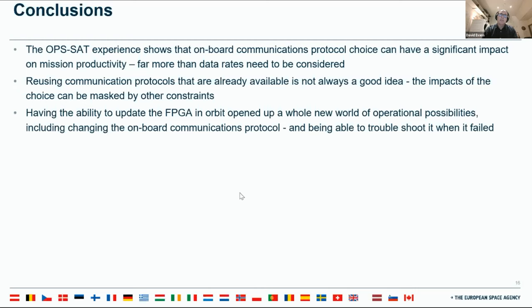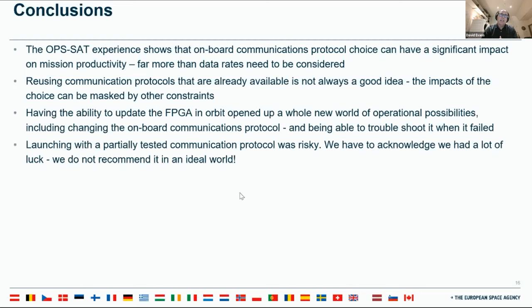And launching with a partially tested communication protocol was risky. Yeah, it was extremely risky. And I have to acknowledge that we were lucky. So I would not recommend doing it in the ideal world, but we got away with it this time, but it's still interesting.